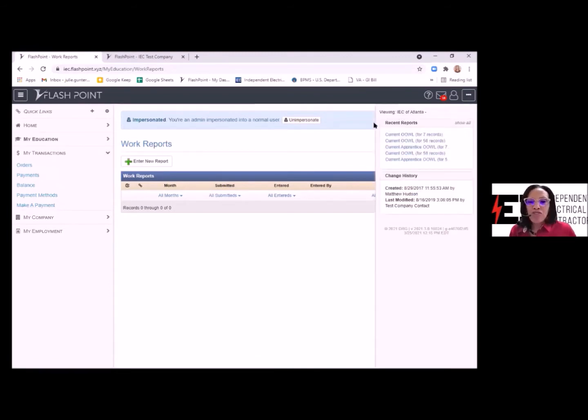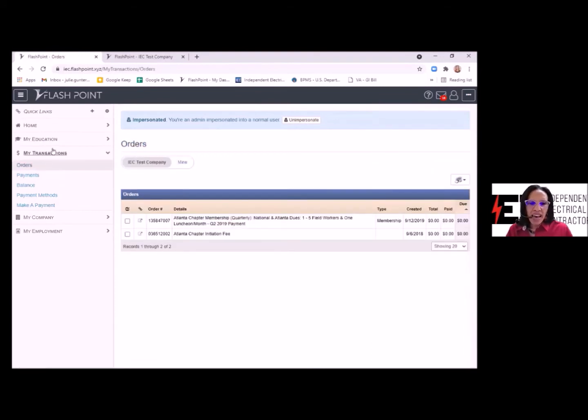All right, so my transactions. This section is useful for anyone in your organization that may be involved in billing, invoicing, or may need to have access and visibility into seeing any of your prior invoices or any billing information. So we are going to start with orders. So orders for us is the same as an invoice. So whenever you see orders, that is actually an invoice.